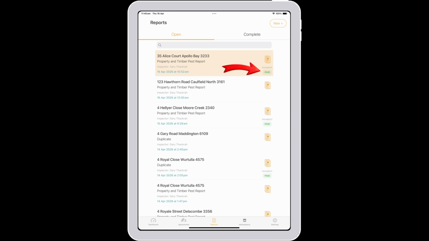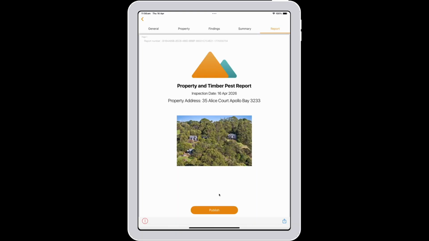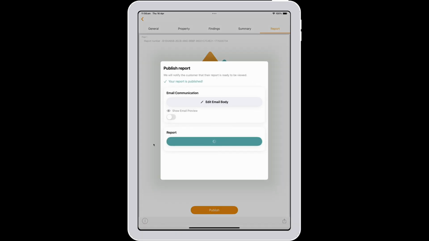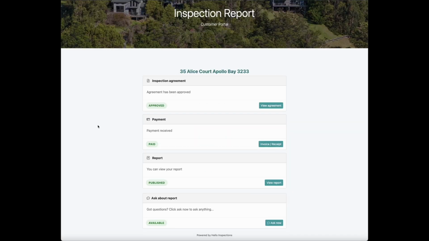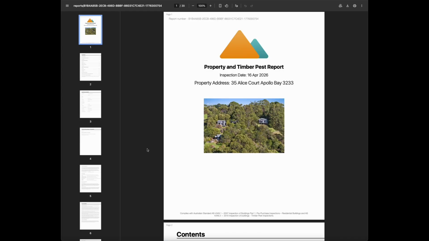Once you start working on the report, the status will change to in progress. When you're complete, you no longer need to attach the report to an email and send, you simply hit publish. This generates an email to the customer and the portal now looks like this. The customer can simply view the report online and download it if they want.